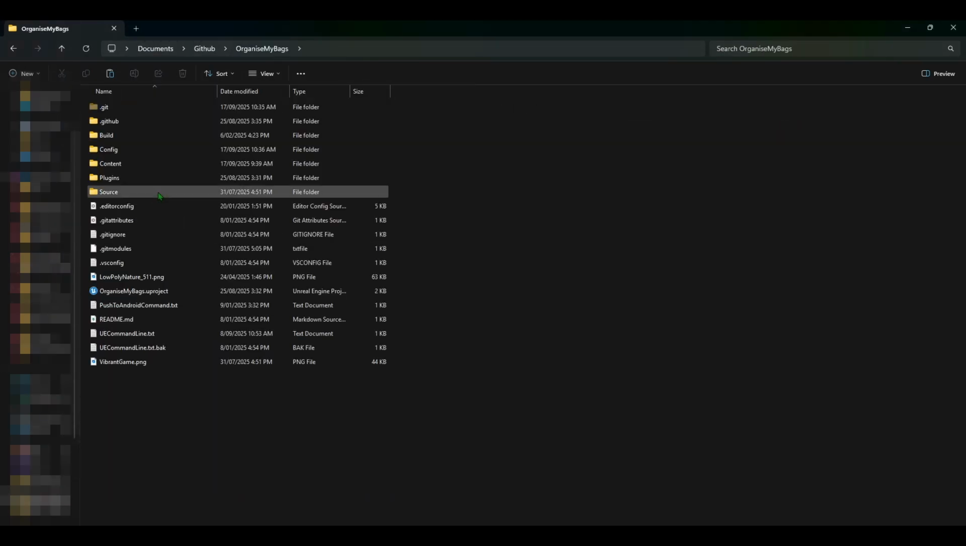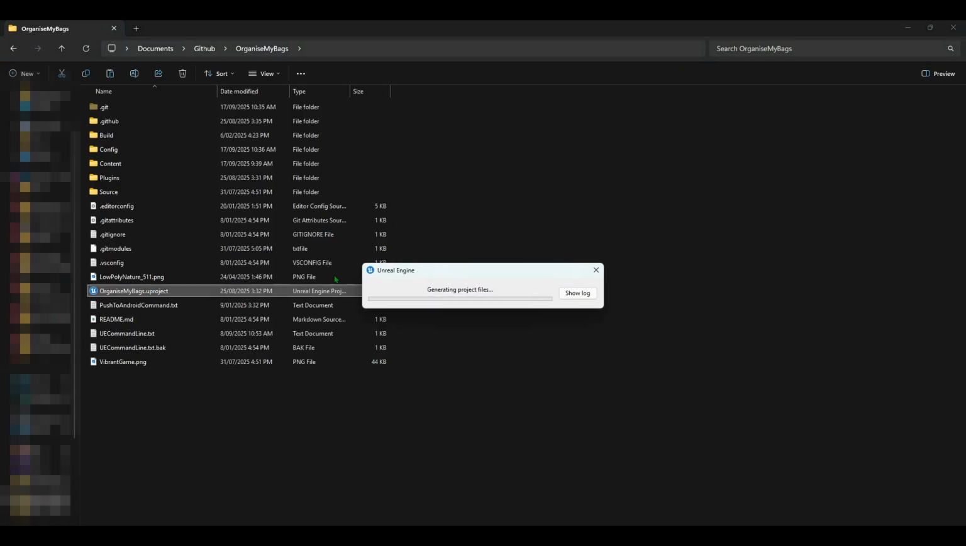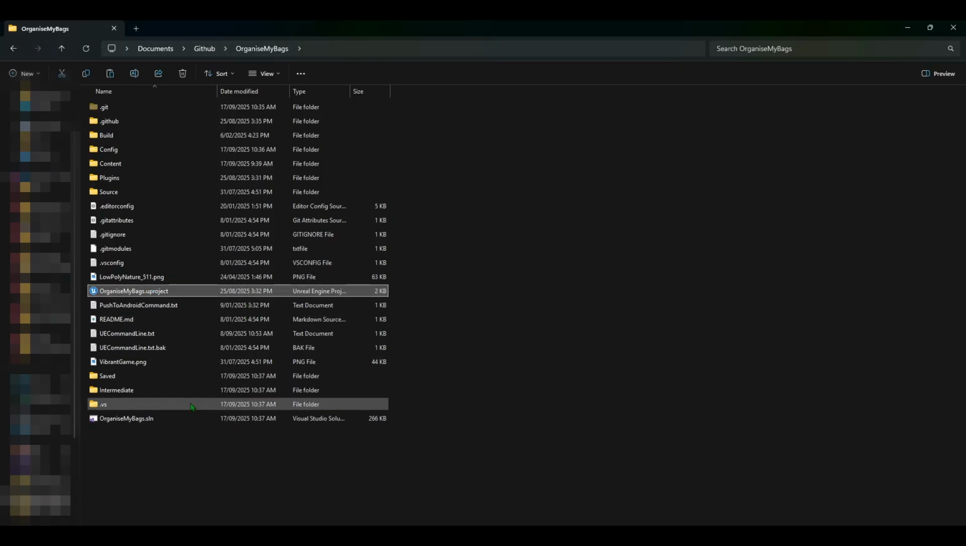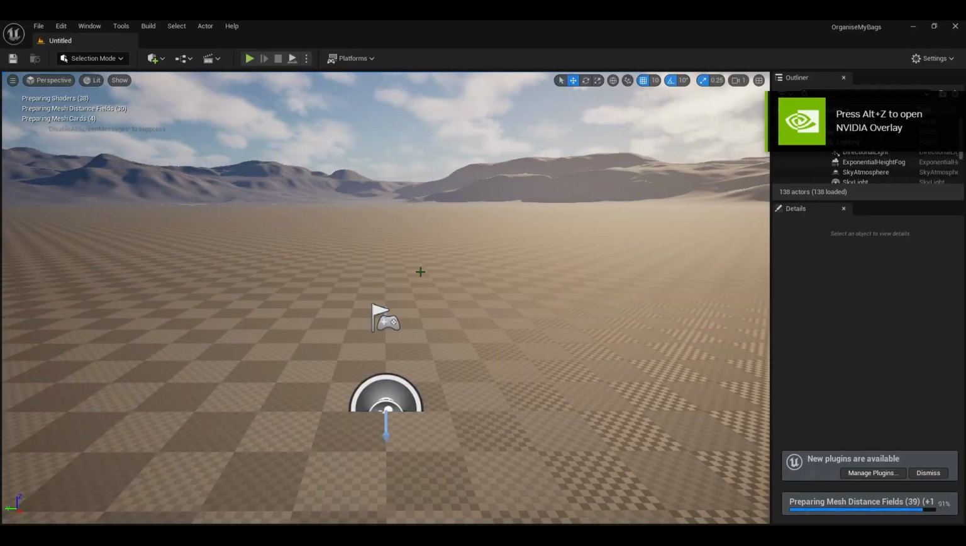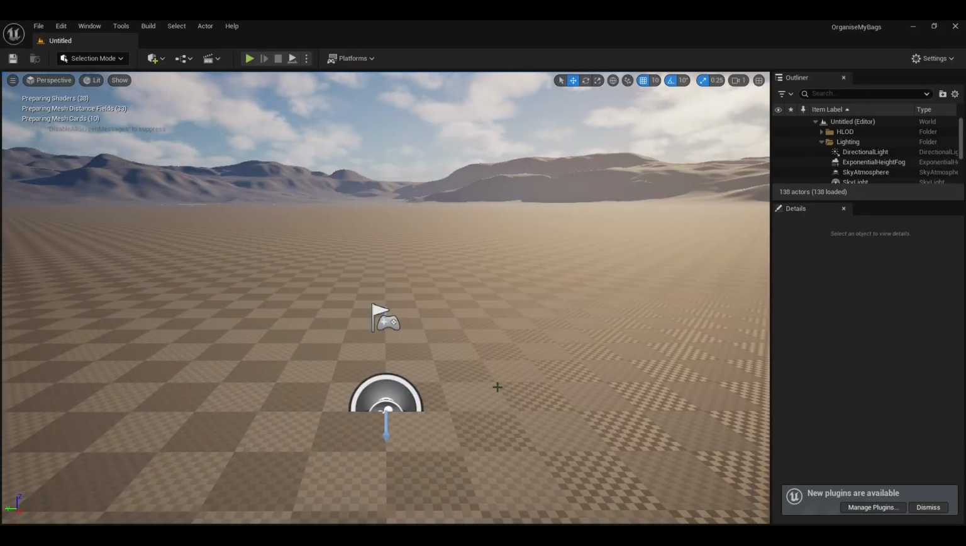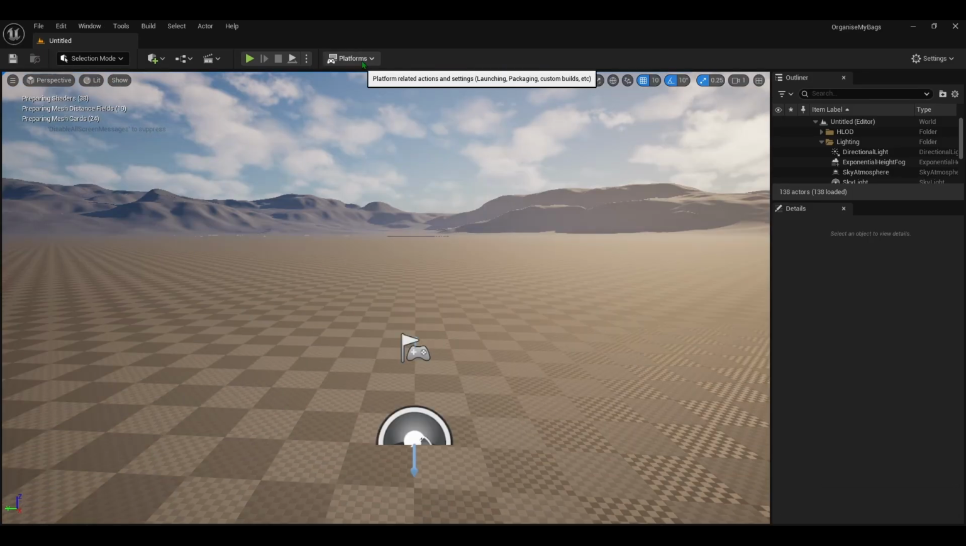Cool. So now with all of that set up and everything ready to regenerate, this is when we right click, show more options, and generate Visual Studio project files. After that has generated, I'm going to go into the .sln. Now that we're here, I'm going to press Control F5 and build it so we can get back into the project.